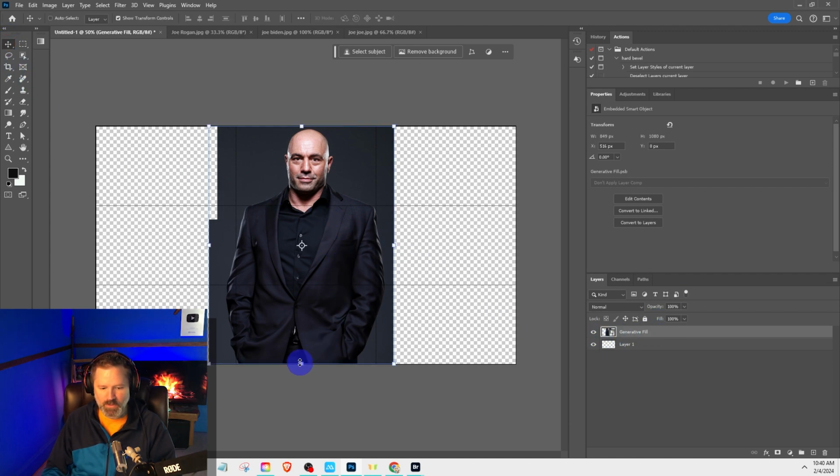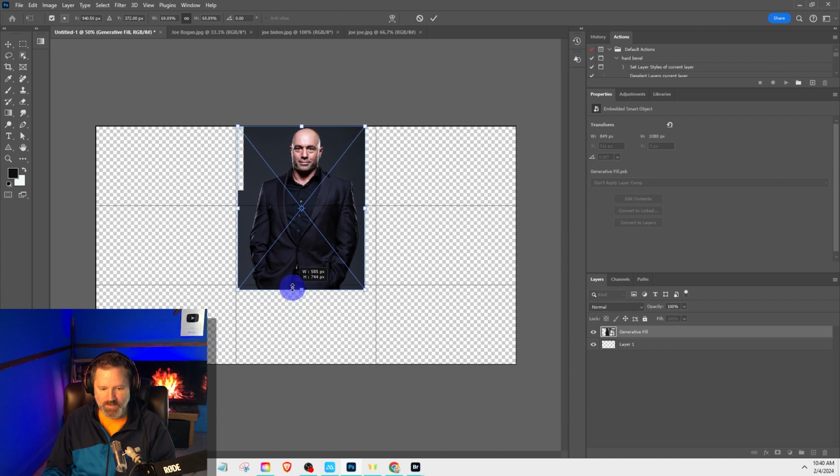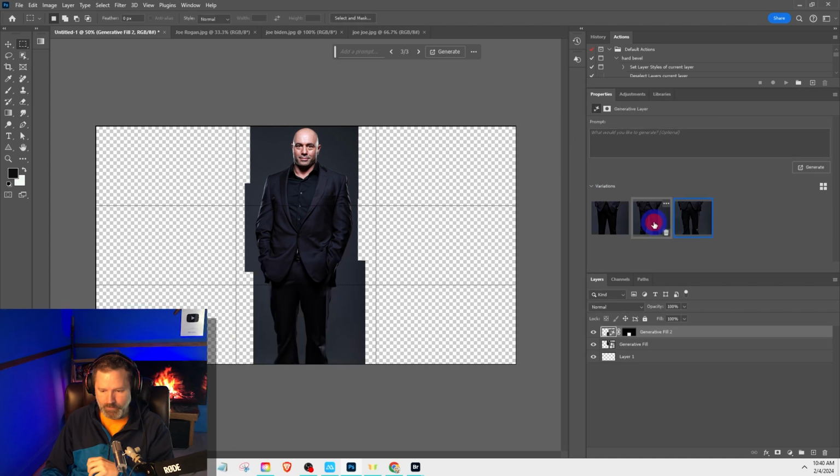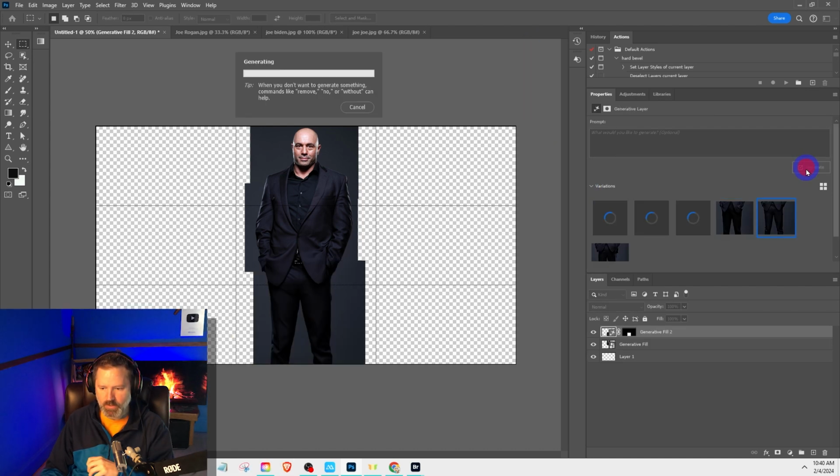We're going to click the move tool again, hold shift and resize it down to about right there. And let's do the same thing again. Let's create his legs. Just do like that. And we're going to hit generative fill and we're just going to hit generate. Let's hit generate again over here on the right-hand side.